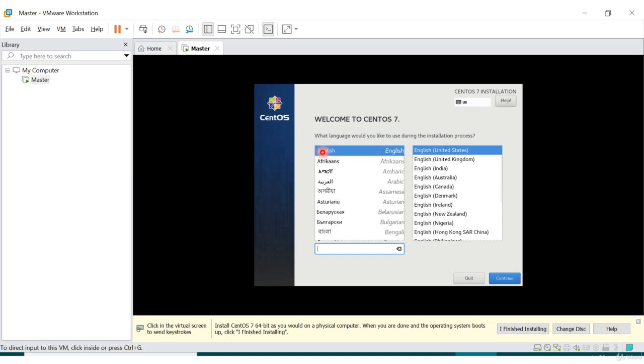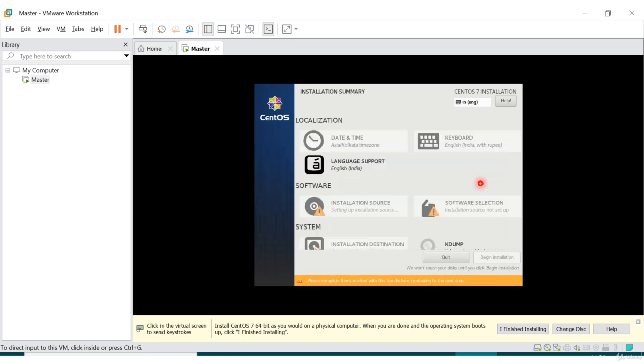For me, I have just selected English, and English India. For that you can use the keyboard or mouse as well, and select India. If the mouse is not working, don't worry, just use the tab and then up and down arrows, and you can select it, and then click on continue. After that, here we will have to do a small amount of configuration.